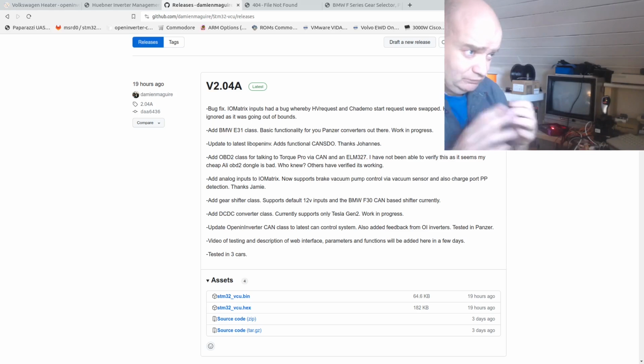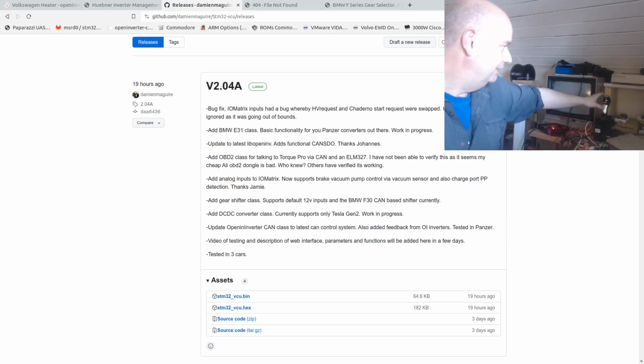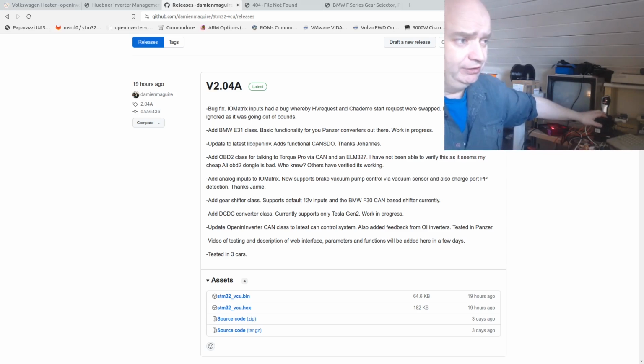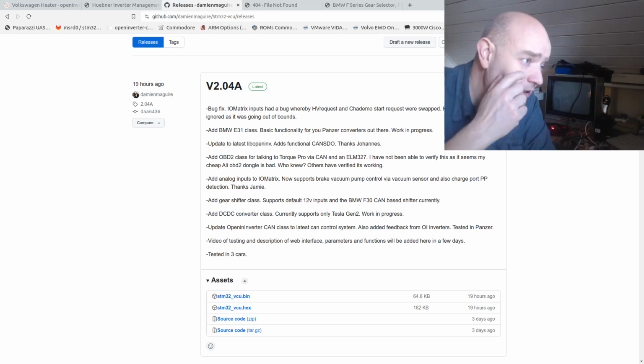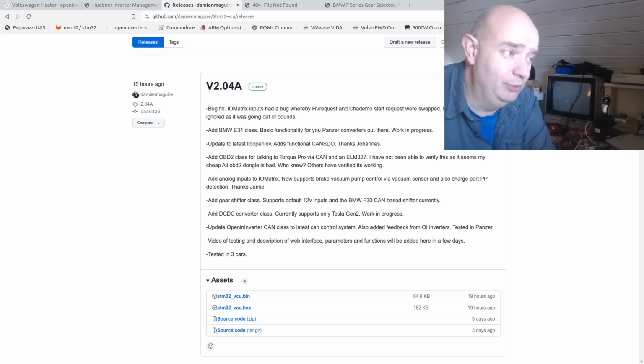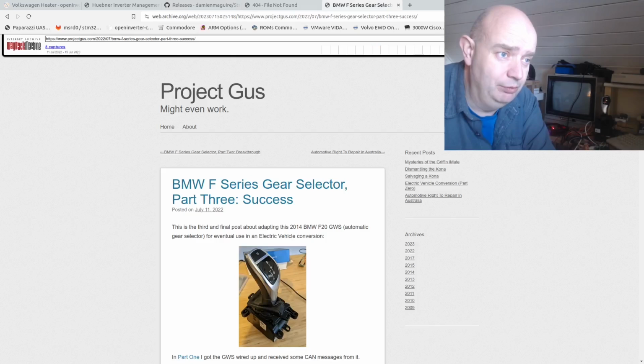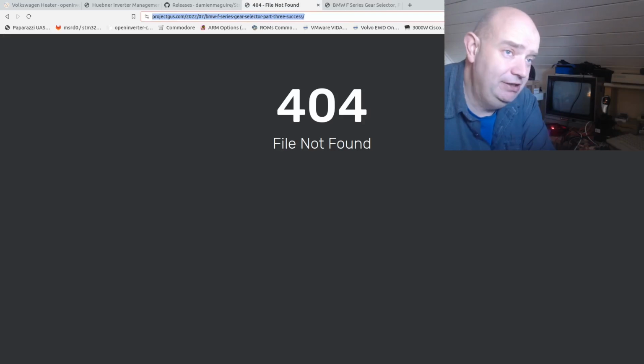On the subject of the BMW F30 shifter, I did not do the reverse engineering work on this. I ripped off other people's work. One of the people that's done the most work on this is a guy called Project Gus, and he's got a brilliant website, which unfortunately when I went to look at it this morning to pull it up for you guys was actually down, so hopefully that comes back soon.